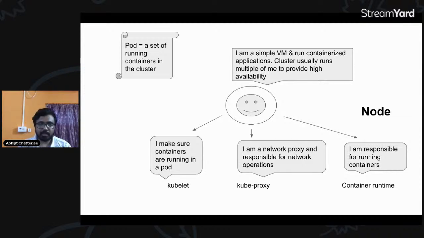Whenever you are deploying something, in the deployment file itself you can specify how many containers one pod should have. In most cases one pod can have one container. Also, if you have any sidecar container, in that case one pod will have multiple containers.